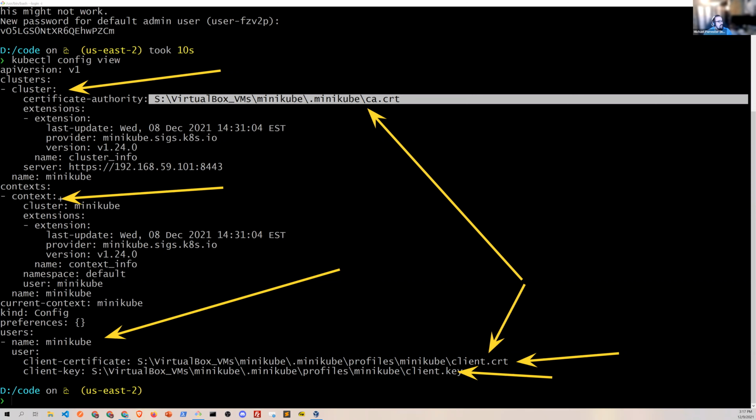Now, this context, by the way, sets the minikube context, which in turn says that this is the cluster that I want to talk to. What's the name of the cluster? Well, its name is minikube. So this cluster context says, I want you to go to this cluster.